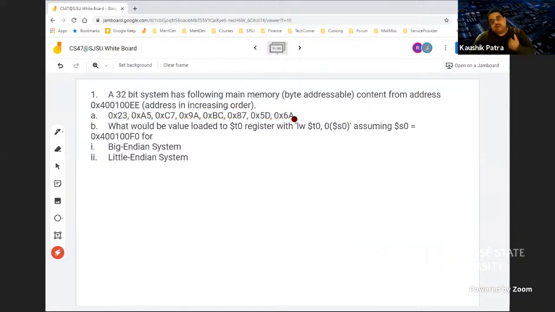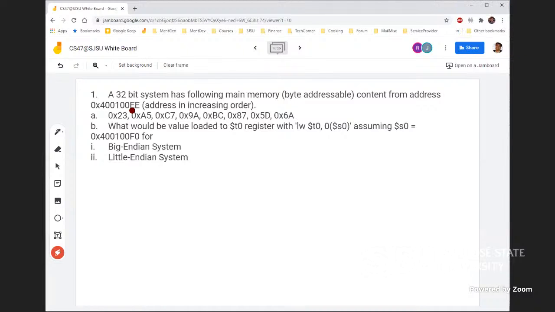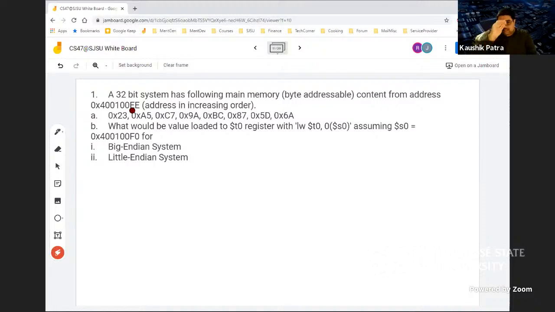Whenever we talk about storing multi-byte information into memory from an address, it always goes from lower address to higher address. It never goes from the address to a lower address. The storing sequence is always from lower to higher. So we start from this address. This address stores this byte, and the next higher address, +1 of this address, stores that one, and so on and so forth.